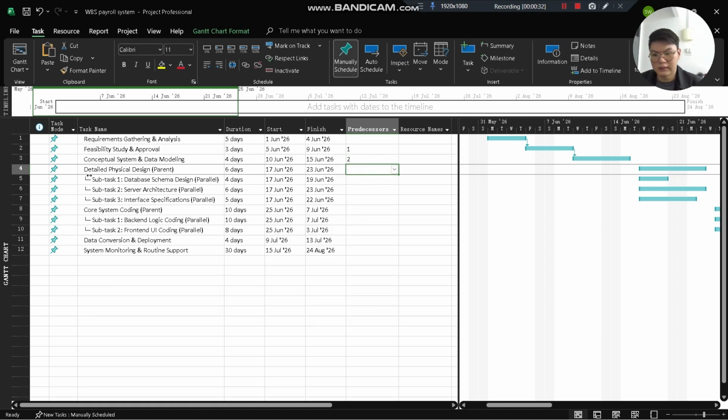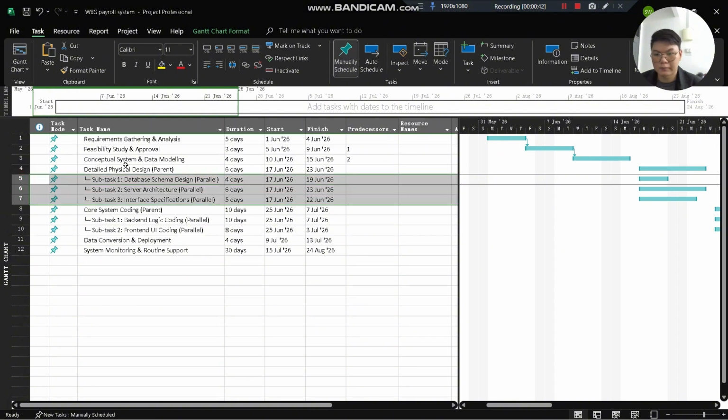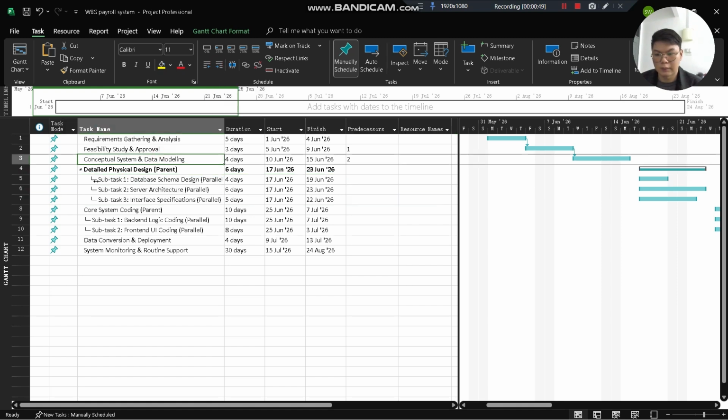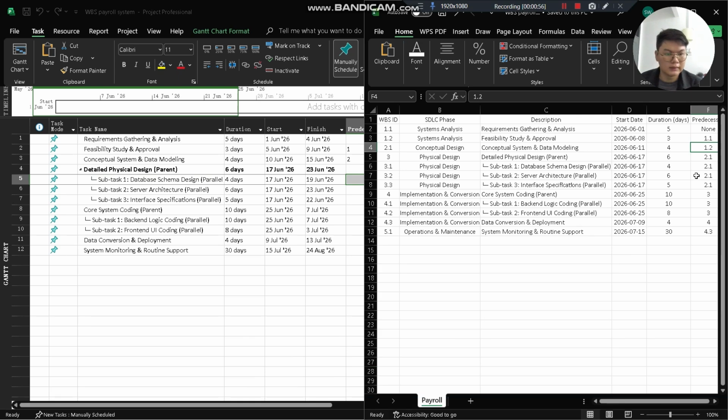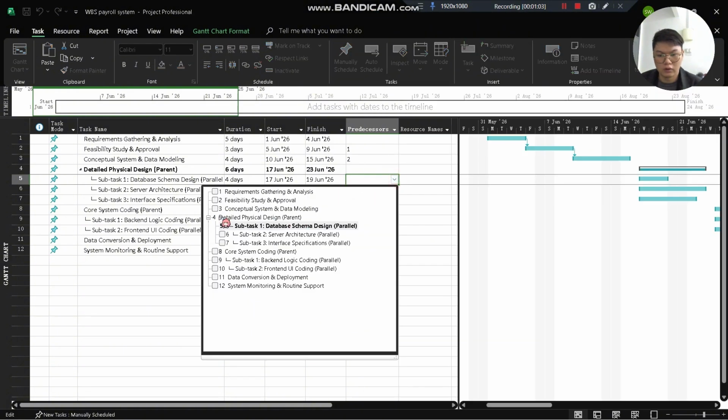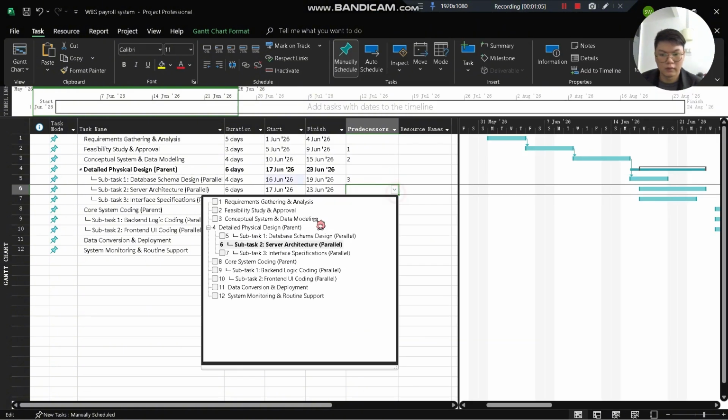For the next activity, detailed physical design is the parent task for these three subtasks, so we need to leave it blank. Next, we select these three subtasks and we click on indent task. Now these three tasks have become the subtasks for the detailed physical design. For the predecessors, they link to 2.1 consensus system and data monitoring. So we click on the same activities.